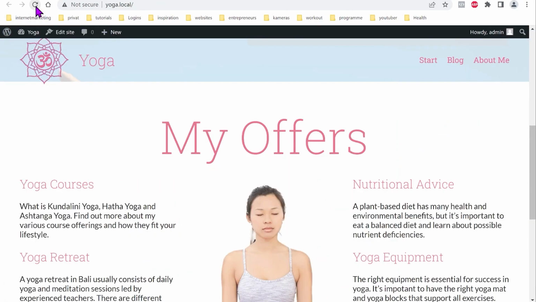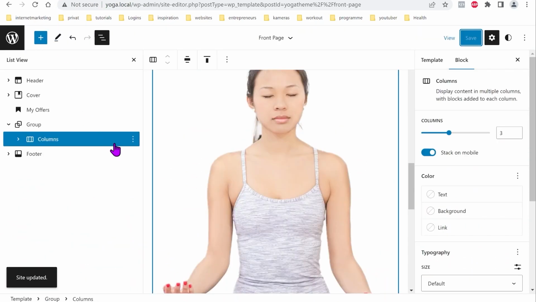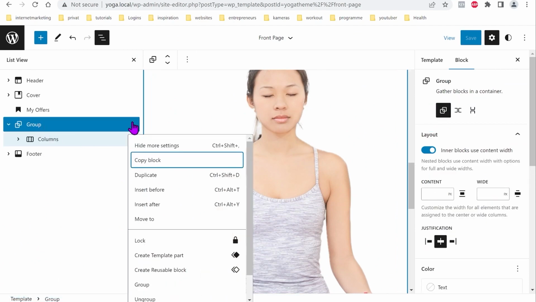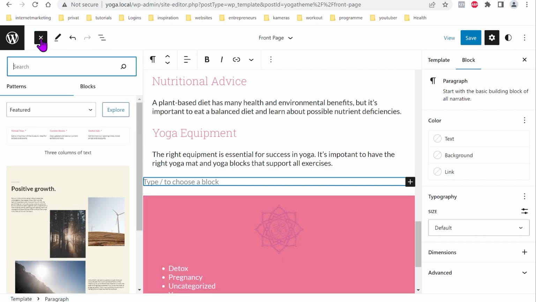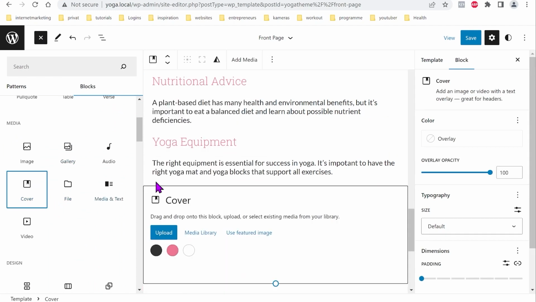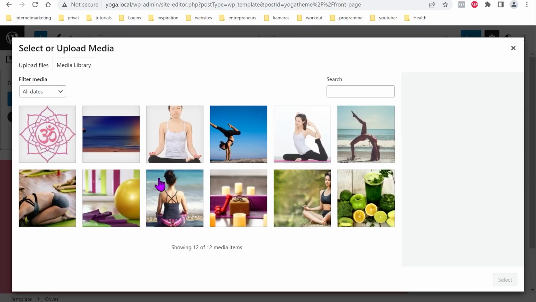Save it again. Yes, perfect. Now we come to our next section, the About Me section. We click here on the group, the three dots, say Insert After, and here also we start with a cover block. Here is the same, we just have the choice between use featured image, media library or upload. We don't have the choice here to insert from URL.